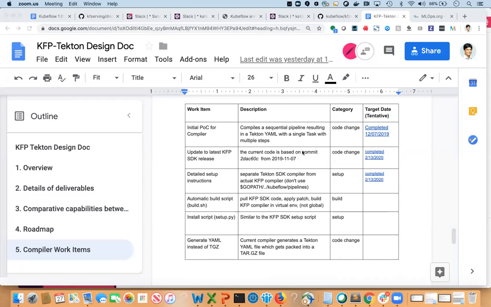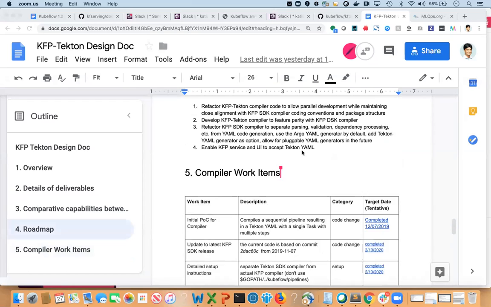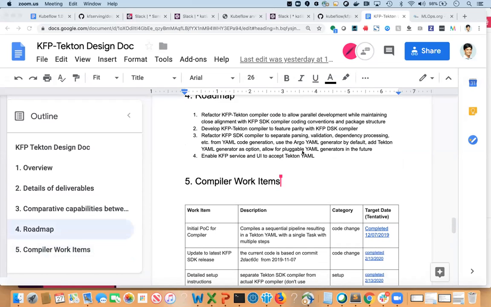Thanks. I think this is really great. I'm certainly excited about Tecton. I think the big question is, is there a way to start incrementally introducing Tecton into Kubeflow so that people start seeing it and people start using it? Because just replacing Kubeflow pipelines with Tecton is a pretty big task.